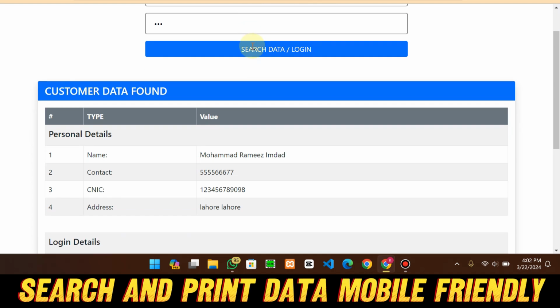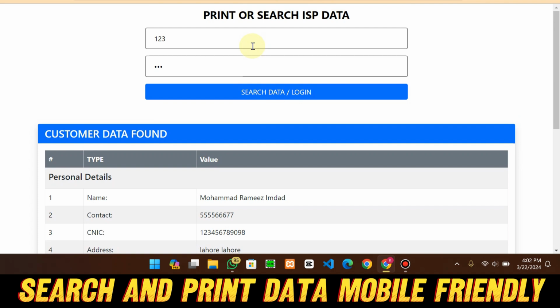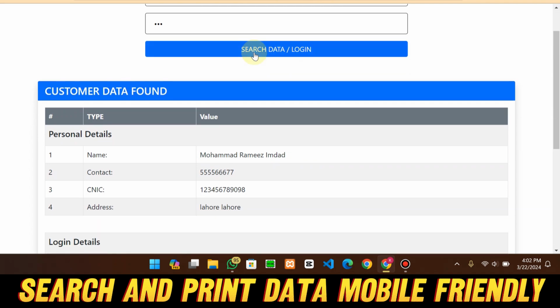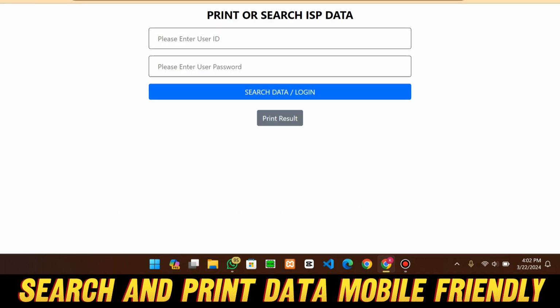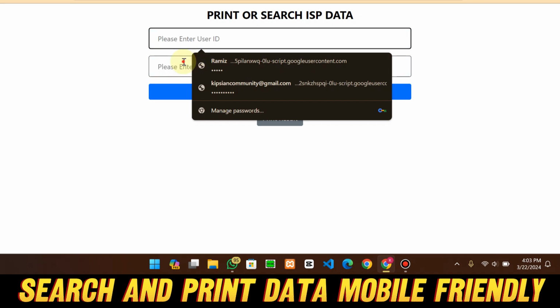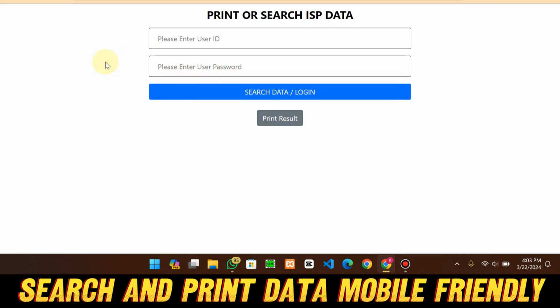In today's video, we will discuss how we search data from Google Sheet and print it on our web app like this. So let's begin. Here you will see our two input fields, first for the user ID and second for the user password. A user needs their user ID and password to search his or her information.